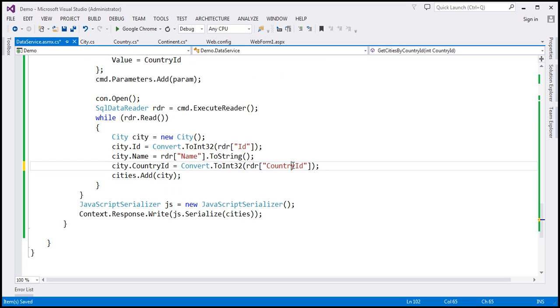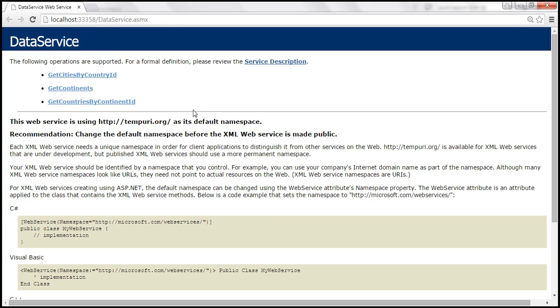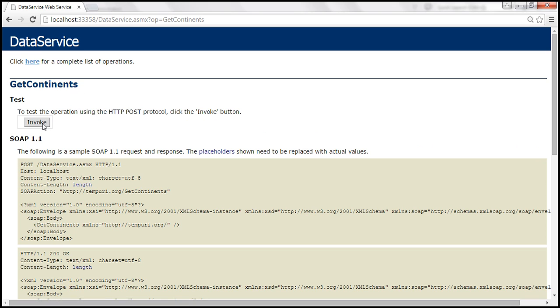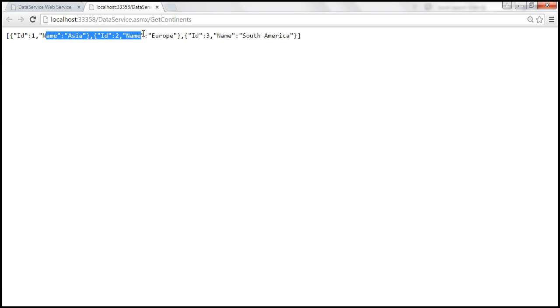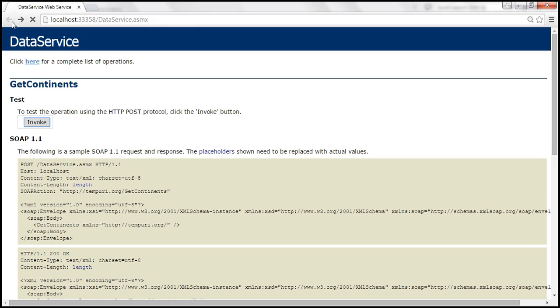So pretty straightforward. So at the moment within the web service we have got three methods that are going to give us continents data, country data, and cities data. Let's quickly test them to make sure they work as expected. So first, get continents. Look at that. When I click on that, we should get all the continents. Now let's go back and test the other methods.